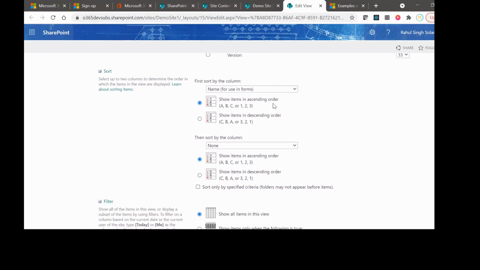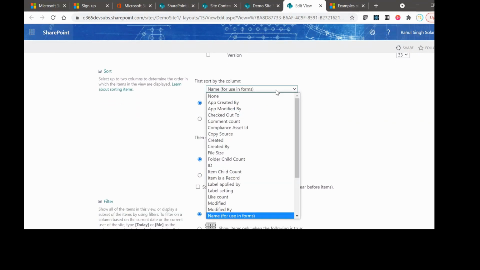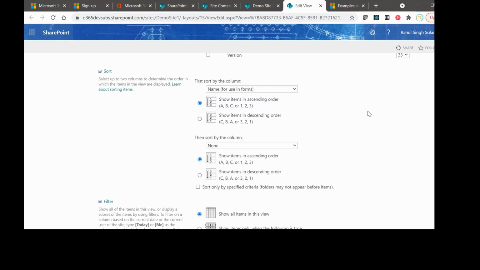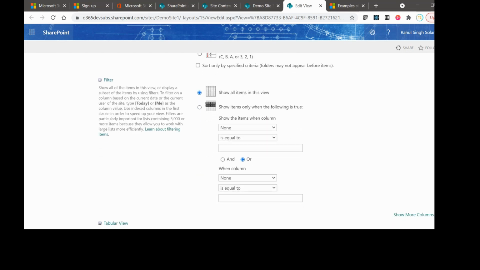Other options: if you want to sort any items, you can select which column you want to sort by. And if you want ascending or descending, you can select, and you can select multiple options. What happens is it will first sort based on this, and then it will sort based on this. Basically it's an AND operator.